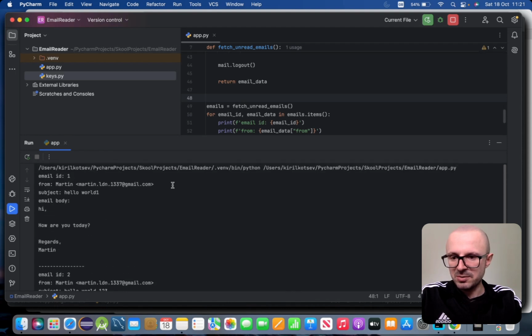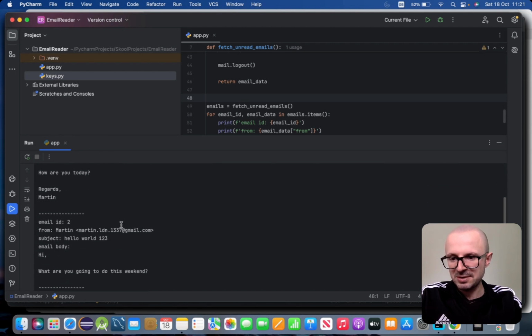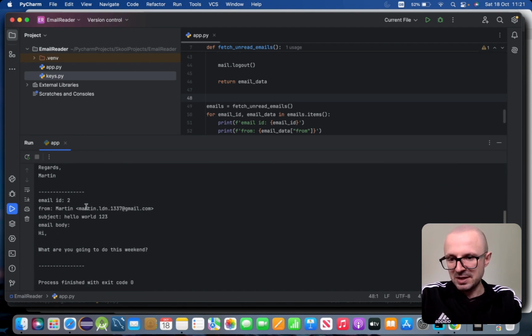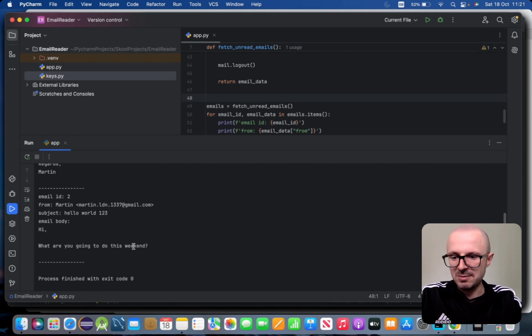There you go. This is the first email, and it has email ID 1. The sender of this email is this name and this email. Then you have the subject, and finally you have the body of the email. You can see that the body is nicely formatted. And then you have the second email, which has an ID 2. Again you have the sender of the email, the subject, and the email body.